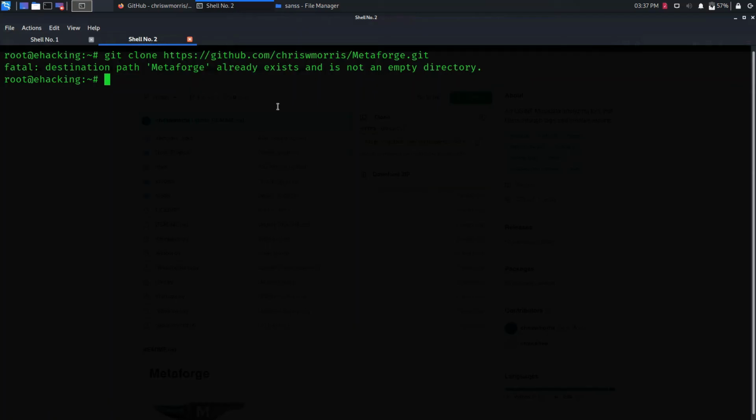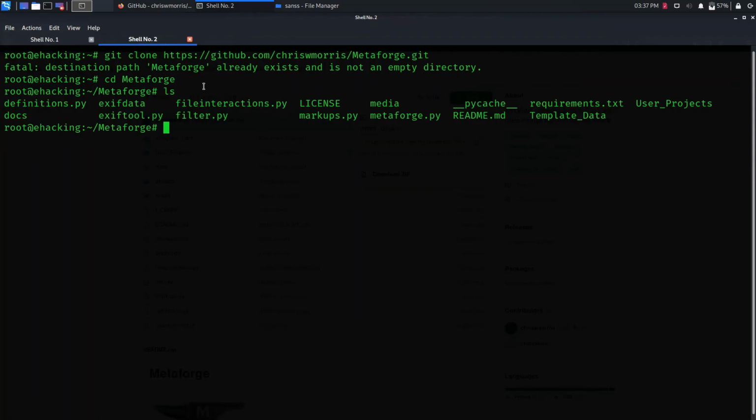Once you download it, you need to get into the directory. Since I have downloaded it into the root directory, I'm going into that particular directory. Since in Linux we call it a directory, I'm calling it a directory instead of a folder. So this is metaforge, ls. You see different files, and there should be requirements.txt. We need to install it so that we are set with all the requirements, and then we can easily use it.